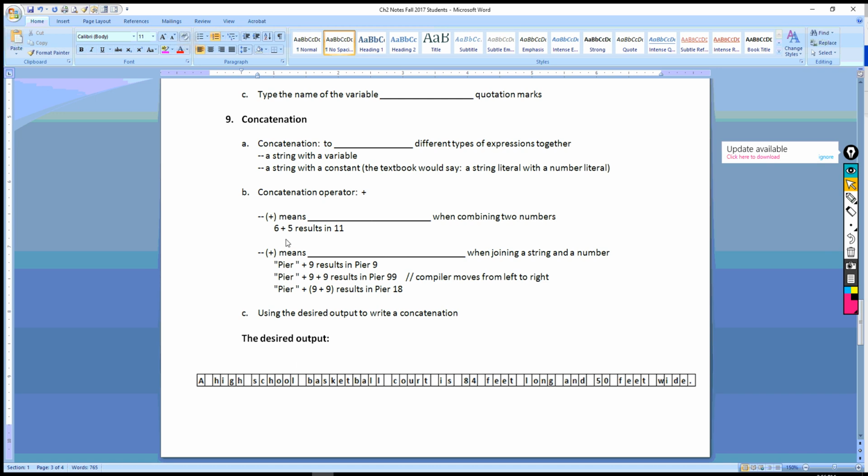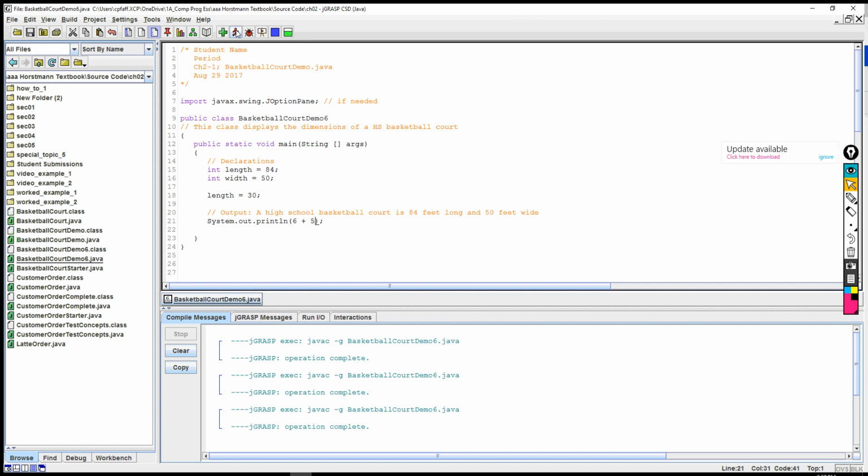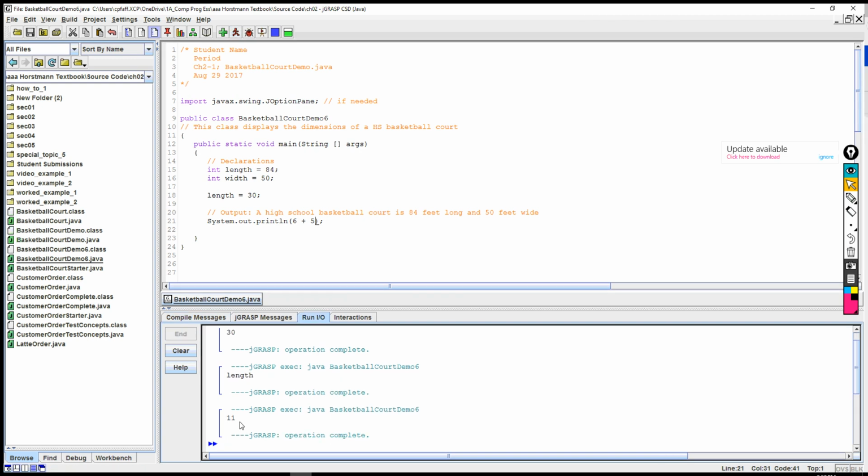Now, the plus sign means addition when combining two numbers. So if we go back to JGrasp, and let's say in here, length, we put 6 plus 5. If it were concatenating, it would be joining the 6 and the 5 together to come up with 65. But instead, it's adding. So if we compile and then run it, we see that it's actually printing 11. It actually did the operation of adding.